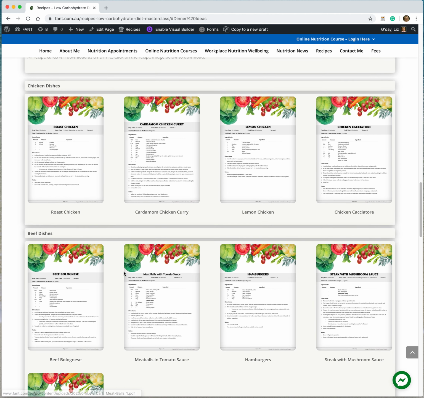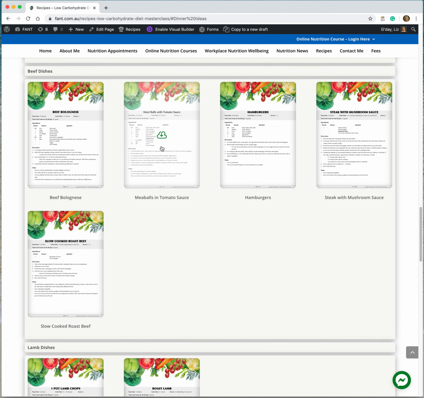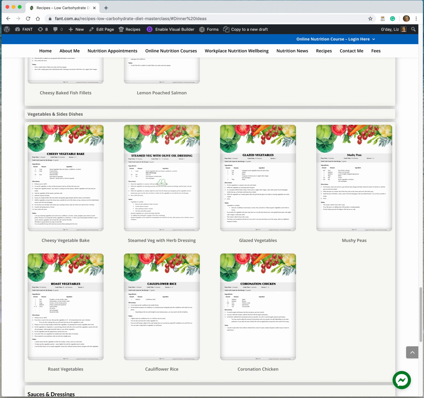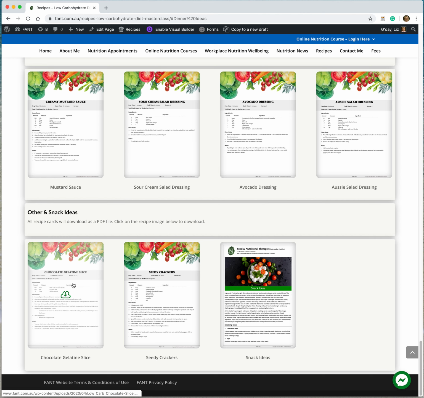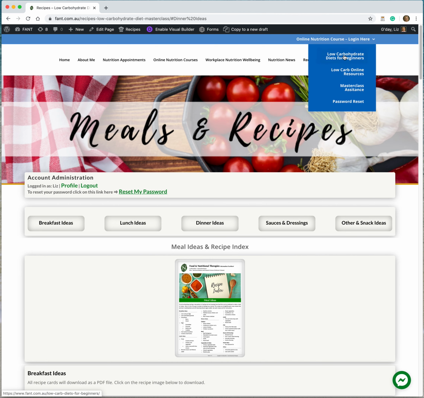So you've got your chicken, beef dishes, lamb, seafood and vegetable dishes. If there's a recipe that you fancy, just click on the recipe card and it will open up in a PDF document. If we go right down the bottom here in the others and snacks, we've got your snack ideas down here. Again, just click on there and it will open up as a PDF document. So we'll go back up to the top of the page, back to the low carbohydrate diets for beginners learning pathway, and then we're back to the learning pathway when you first log on.